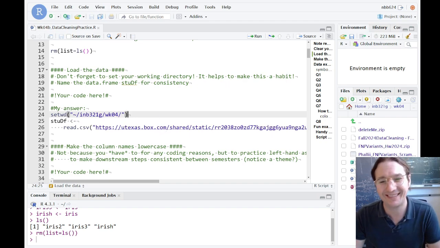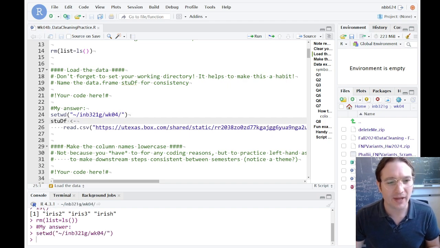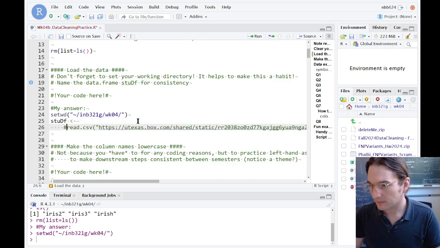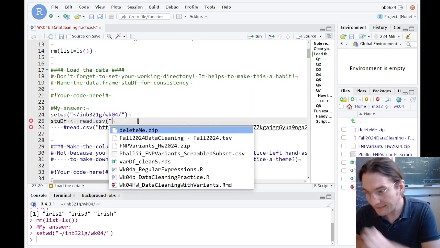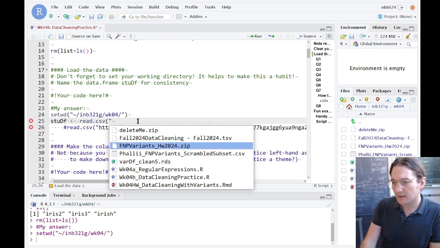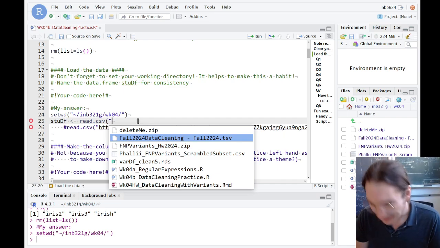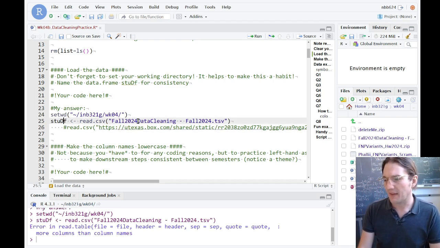Next, I'm going to set my working directory, because that's always a good move. When I do that, it means that if I start typing in something like read.csv, and then I open up quotation marks and I press tab, the nice thing about having set my working directory is my file is right there. So I can then press tab again, ending the quotation mark, ending the parentheses, and run this.